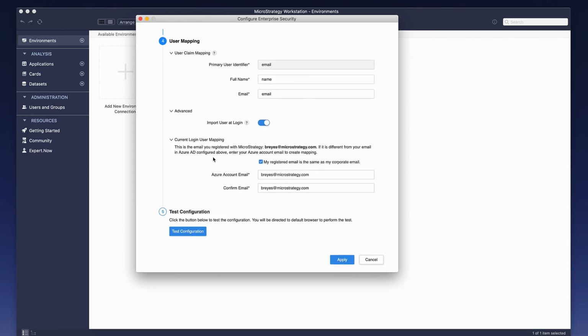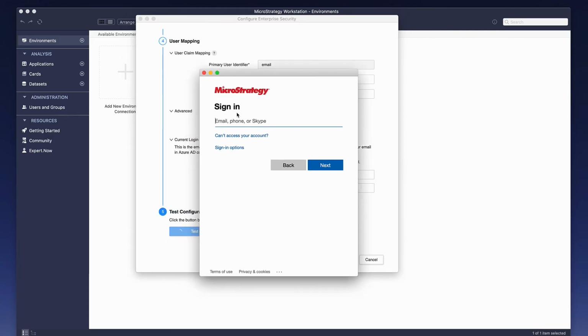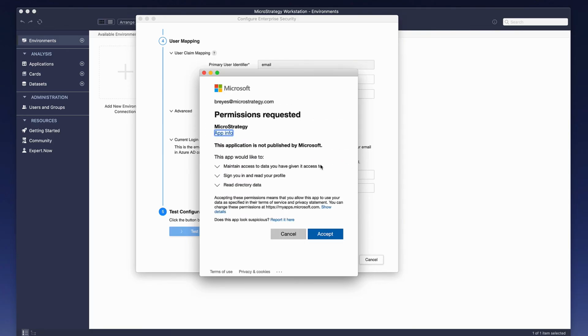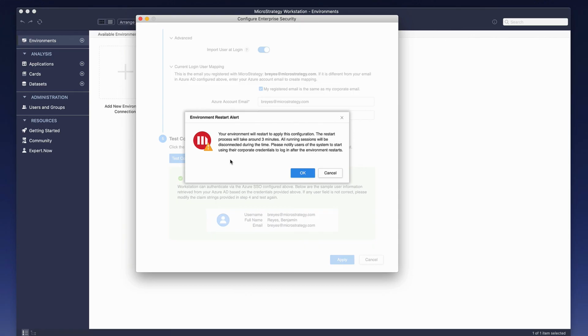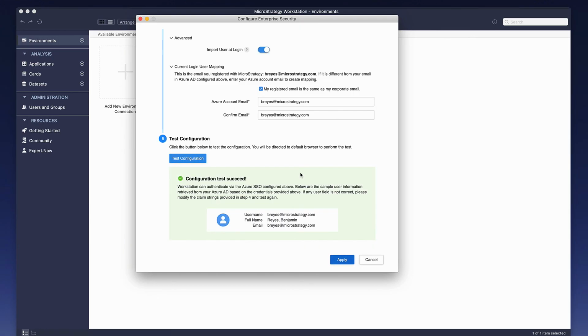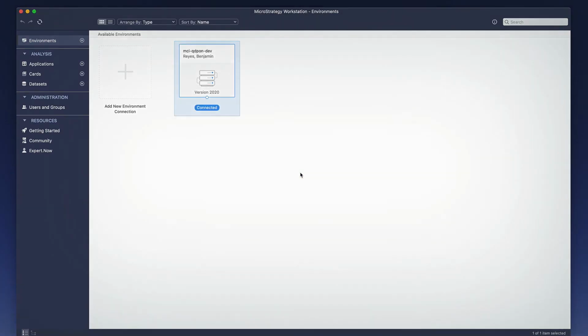The last step is to test your configuration. Click Test Configuration, and a browser will pop up that will prompt you to enter your credentials. After going through this process, you'll be able to see whether or not your configuration was successful. Once you've confirmed it's successful, click Apply to apply this configuration to your environment. This pop-up will appear, indicating it takes a few minutes for the environment to restart, after which your environment will be connected to your enterprise security.